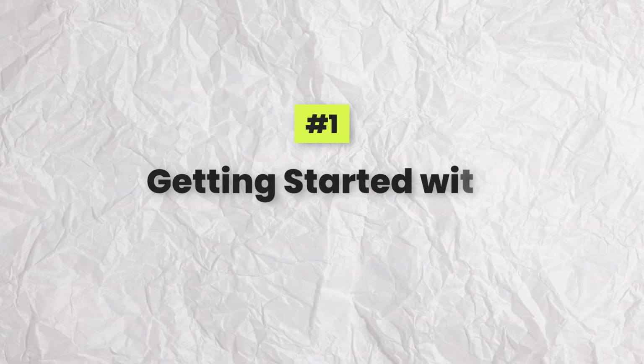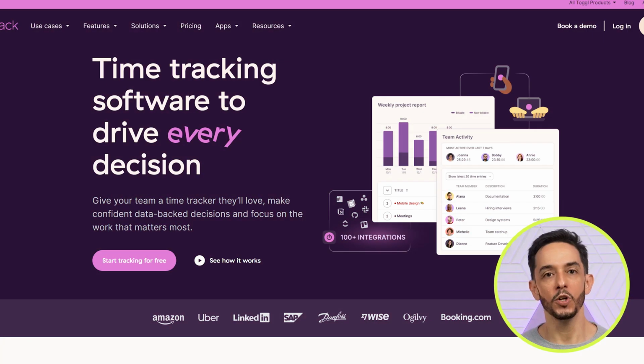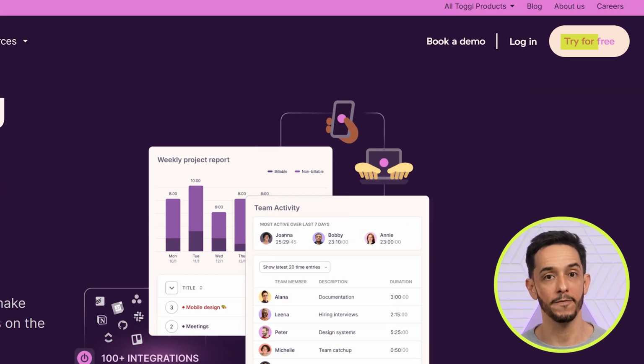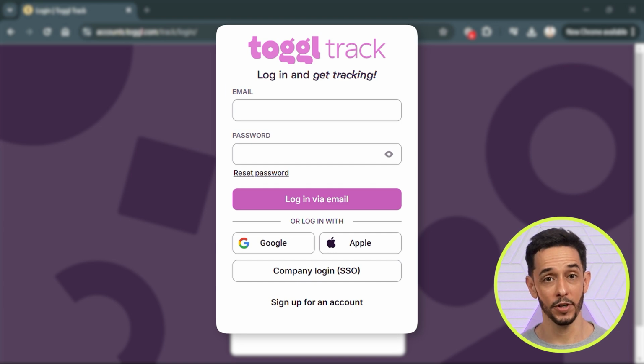First, let's talk about getting started with Toggl Track. Setting up an account is quick and easy. First, you'll want to head to the Toggl Track website and sign up for an account by clicking the try for free button in the upper right portion of your screen. You can choose to sign up with your email or use Google or Apple accounts for faster setup and access. You'll also be given the option to connect either your Google Calendar or Microsoft Outlook calendar. Once you're signed up, you'll be taken to the dashboard where you can start tracking time right away.